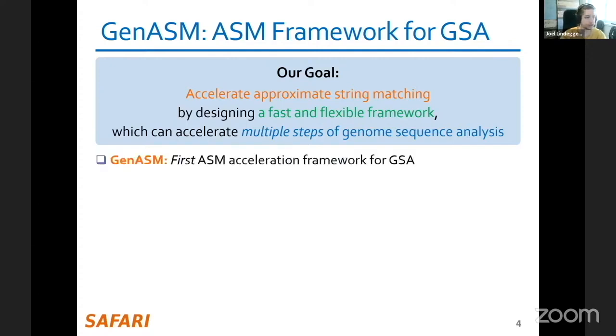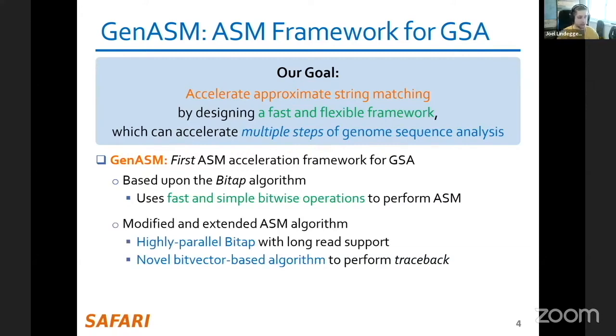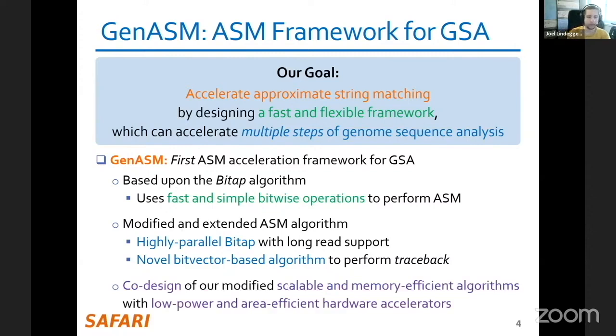In this work, they proposed GenASM, which is based on the BitAP algorithm. It's very interesting because it uses only bitwise operations. Then they had to extend and modify that algorithm a lot, such that it scales to long reads and such that we get all the output that we need. That means they include traceback, and it also includes a hardware-algorithm co-design. While they took this algorithm that was already interesting, they tuned it such that it's very suitable for a hardware implementation, and then made that very efficient hardware implementation work. That ends up in a very low-power and very area-efficient hardware accelerator.